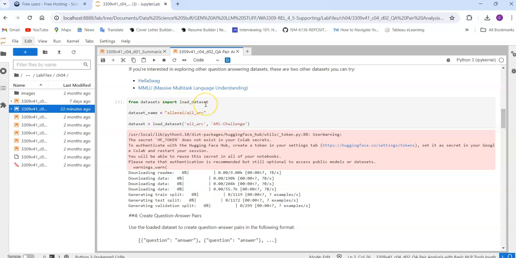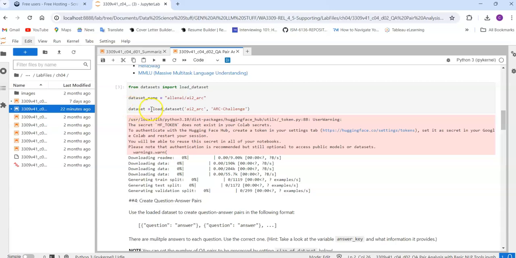You are importing load_dataset. You give the dataset name to that method, load underscore dataset of the dataset name. You can directly use the dataset name, or you can give several datasets in comma-separated form, however many datasets you want to access. You can just give that name.